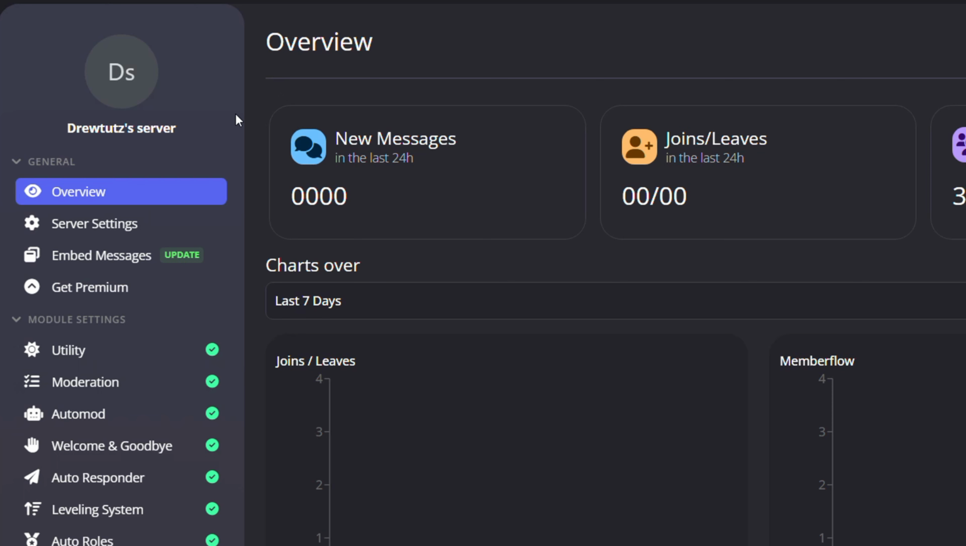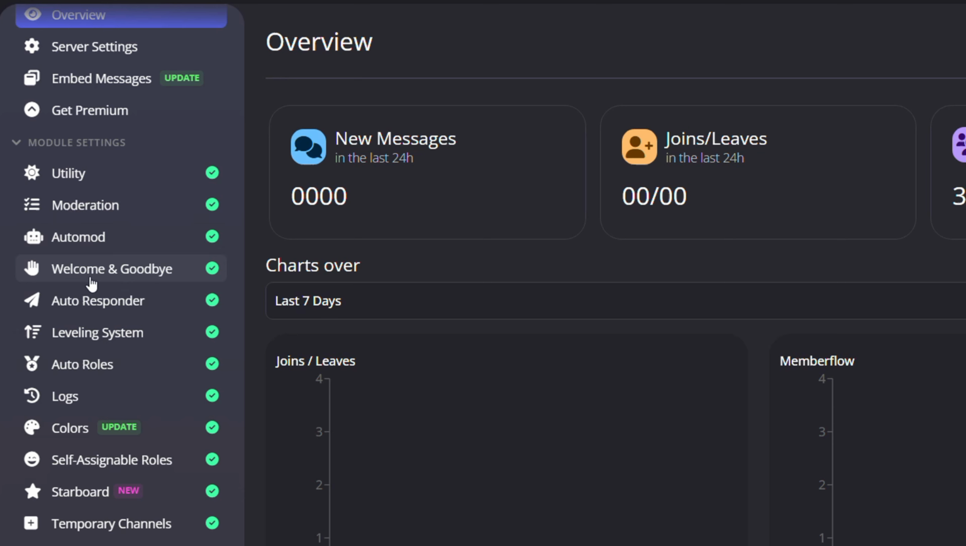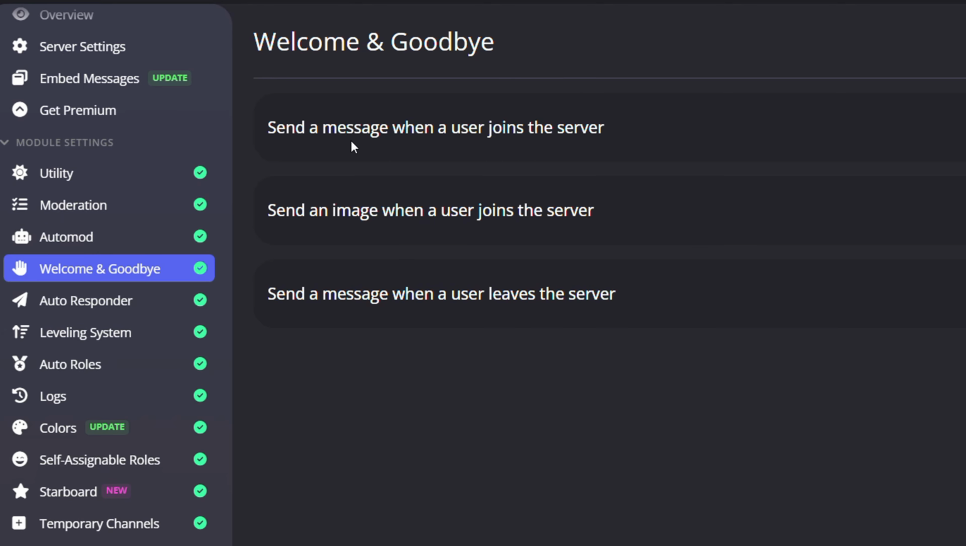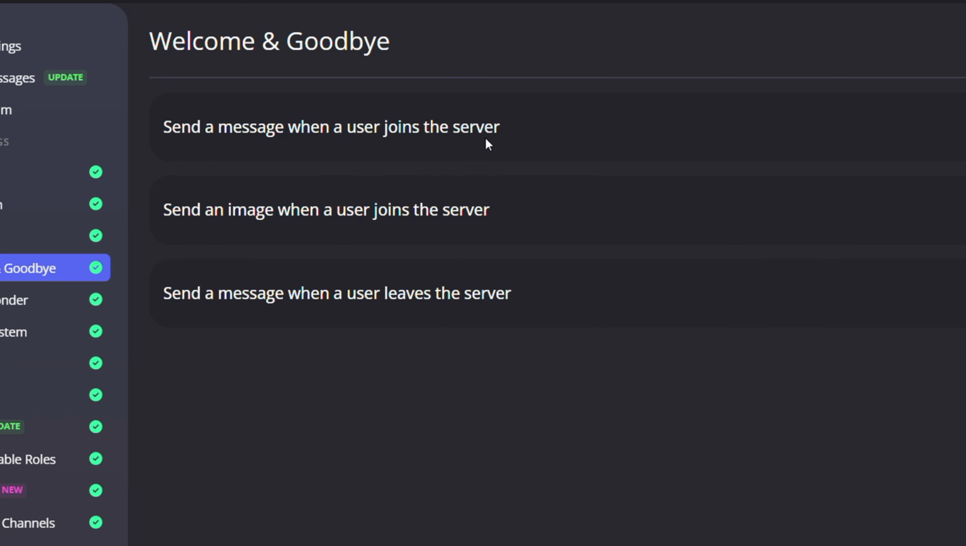Now if you look here, guys, if you scroll down on the left hand side, you will see that it actually gives you the option that says welcome and goodbye. So this is the bot that will actually give the welcome message when you add new users and so forth to your Discord. So you can click on it, guys, and from here you will be able to see where it says send a message when a user joins the server.